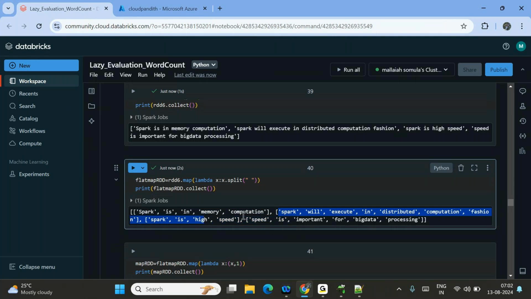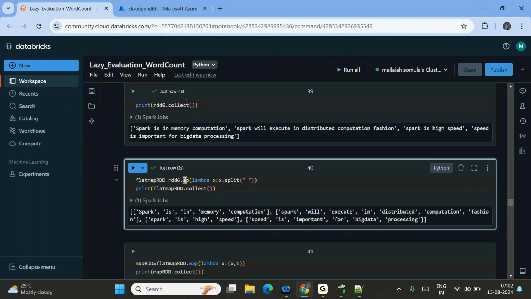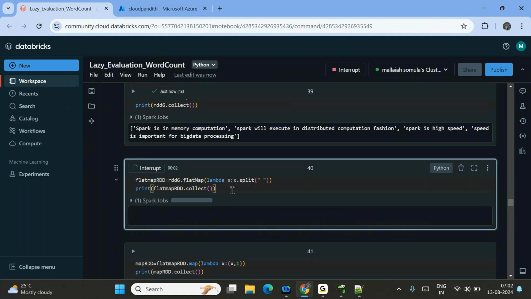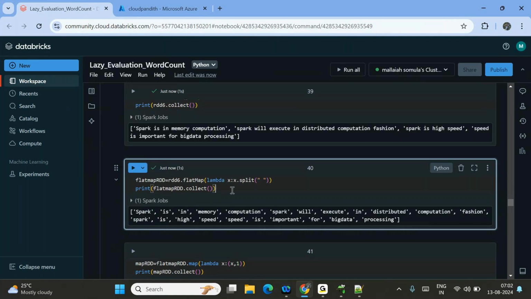Instead of creating these many lists, if I want to flatten them and keep them in a single list, what should I do, Tim? What should I do? Flat map. Very good. So I just have to use a flat map and execute this. So it is going to come into a single list.